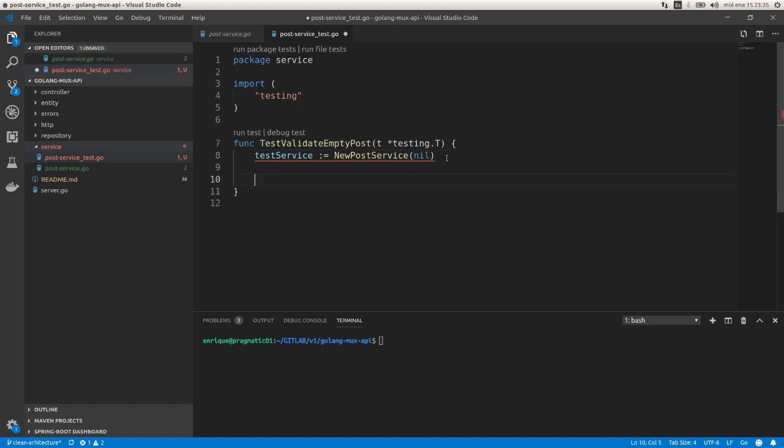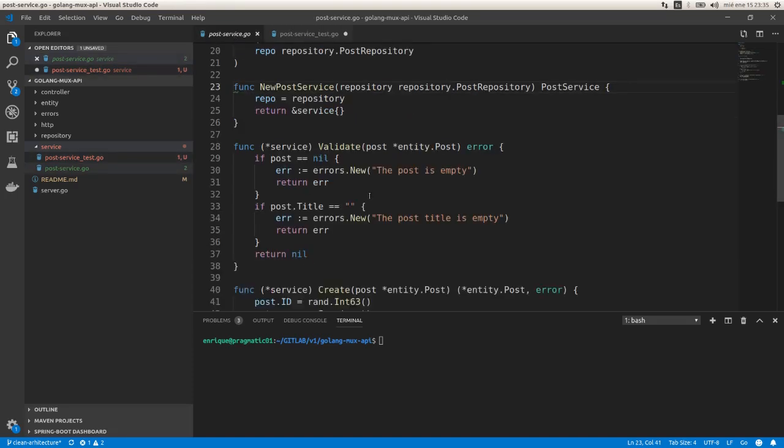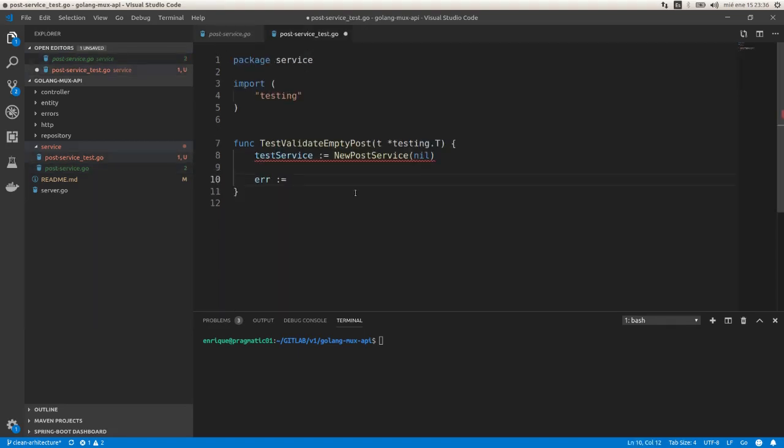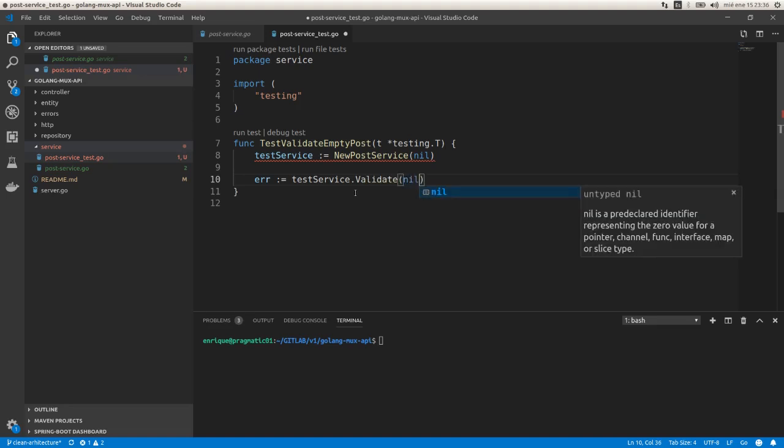Okay, and now I'm going to call the validate method. This validate method, let's go back again. This validate method is going to return an error in case the post is empty or nil, or if the title is empty. So testService.Validate, and we're going to pass nil. So in this case, we are passing an empty post or a nil post. And here what I need to do is add the assertions.